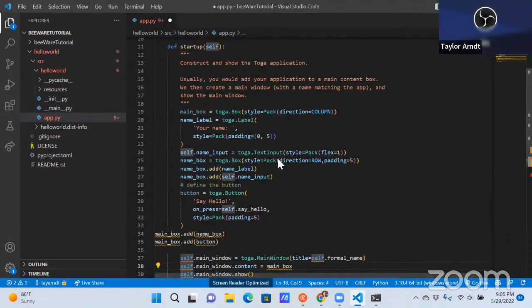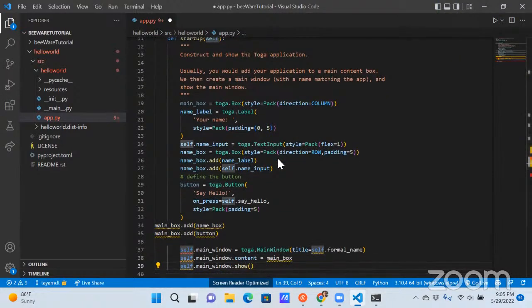Okay, so self.main_window.content equals main_box, self.main_window.show. You say it goes after the show method? Because that's what it had me at. Yes, it needs to be unindented one level.